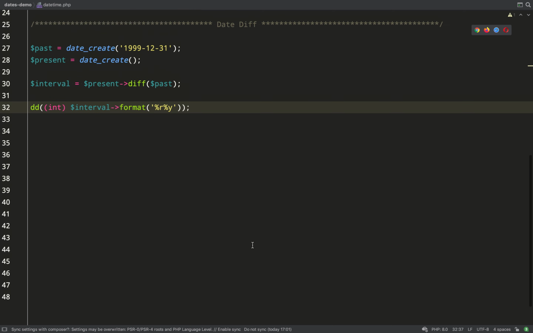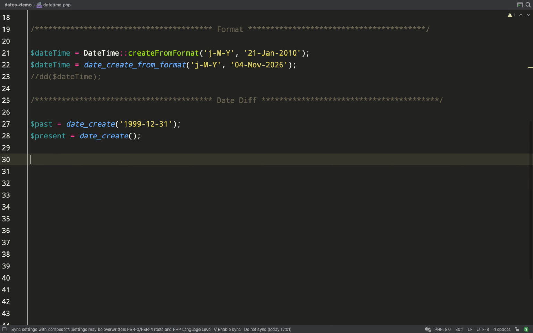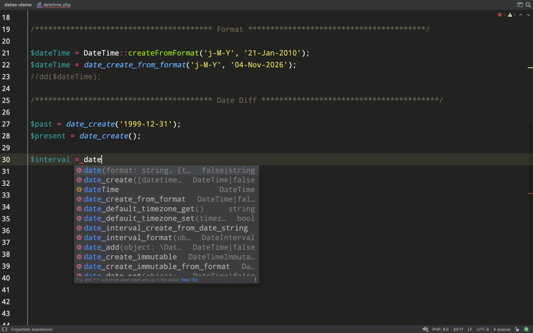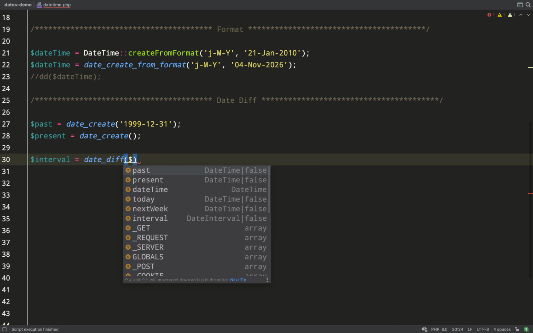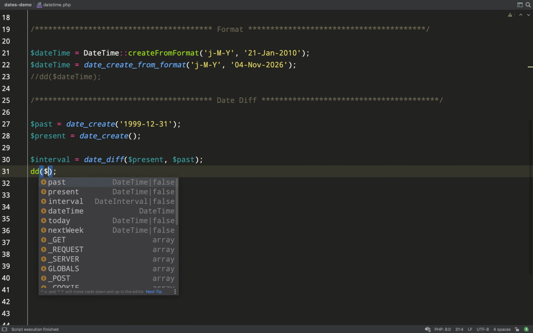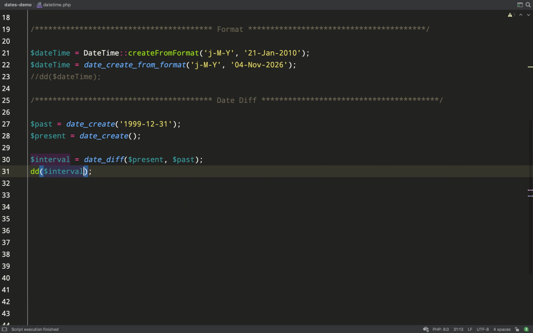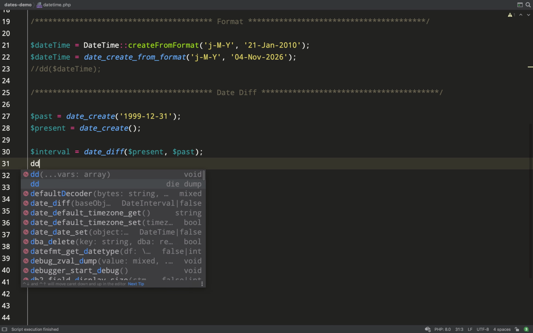Much like the helpful date_create function, we also have a built-in date_diff function, which just takes two arguments, which will be the first date and the second date. So let's give that a go, and we'll try and get the same interval as what we did by calling diff on our DateTime objects. Here's the method date_diff, and we'll pass in present as the first argument and past as the second argument. Let's dump out the interval. Our invert should be 1, and it is, so we've got 21 years, 3 months, everything exactly the same as what we got when we did it the other way around.